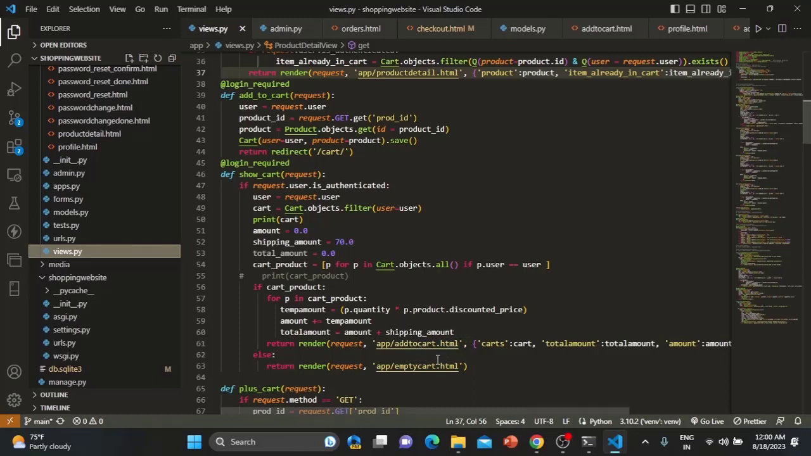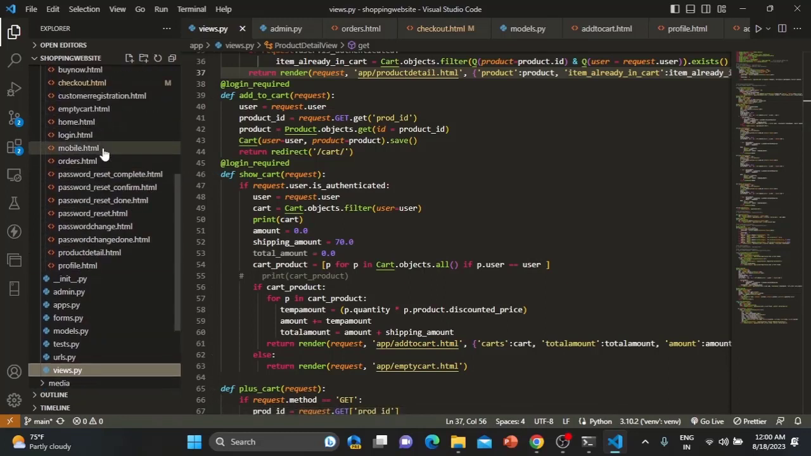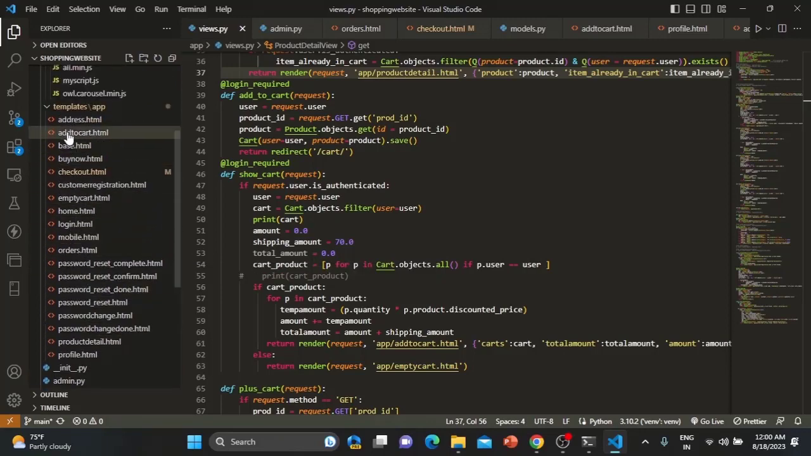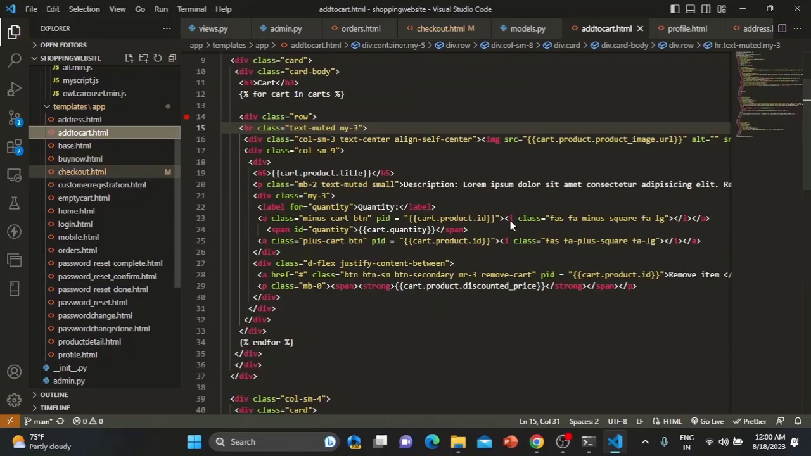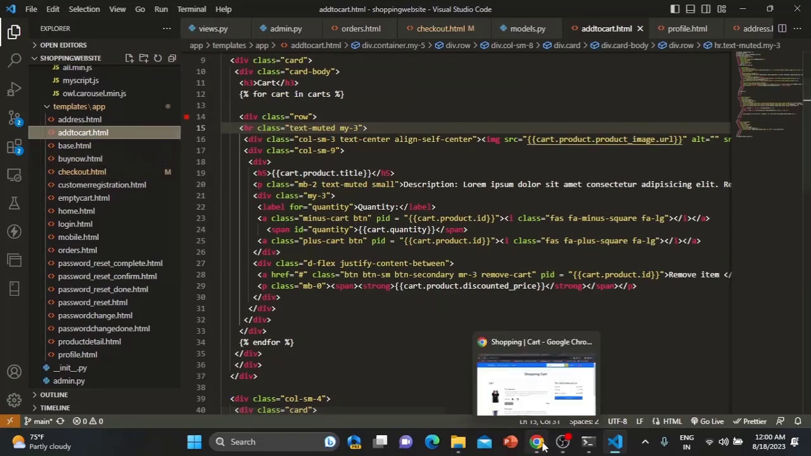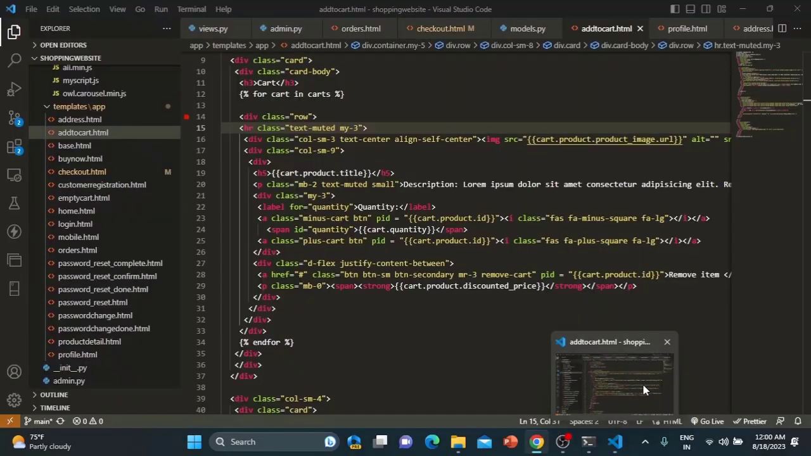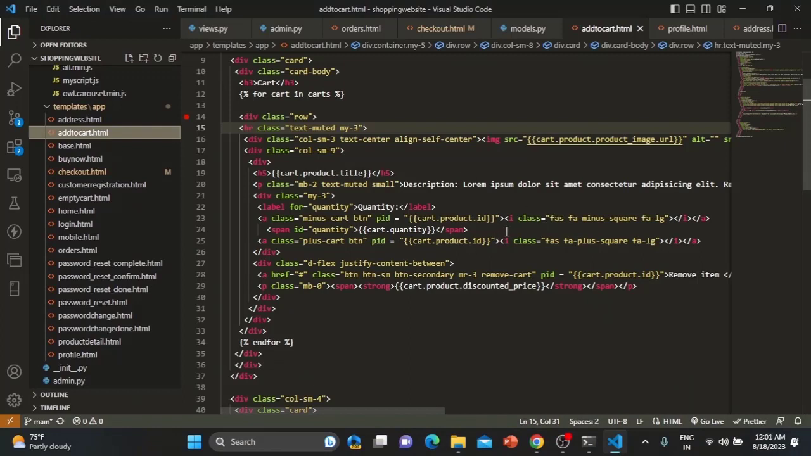Now I can easily find this. If you understand everything, you don't have any confusion. If you search for add to cart, starting with A, it is there. This is add to cart.html, and this page is responsible for displaying everything. This was my add to cart page.